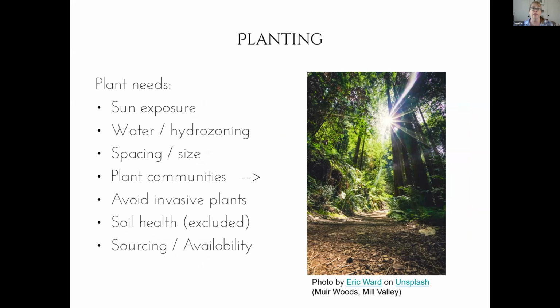So we want to talk about things like sun exposure and how much water they need, how big do they get, and how much space do you have to give them. We want to talk about plant communities like this lovely photo from Mill Valley. We want to avoid plants that are invasive. That's the antithesis, the opposite of planting natives, is planting the plants that are invasive, which means that they disturb the natural ecosystem where they are, and they disrupt those native plant communities from being healthful as communities.